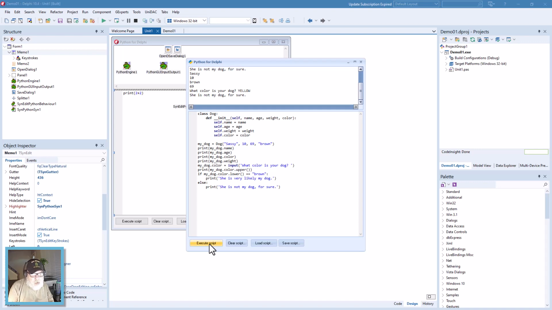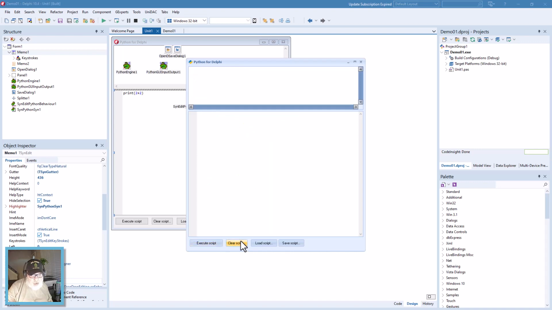And this again calls on the upper function, or actually the lower function, for my dog color lower. And then we'll execute the script again, and I'm mixing the case up so you can see that it doesn't matter. What color is dog? Brown. She's very likely my dog. Okay, there's some more action.